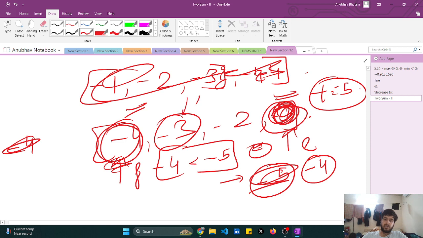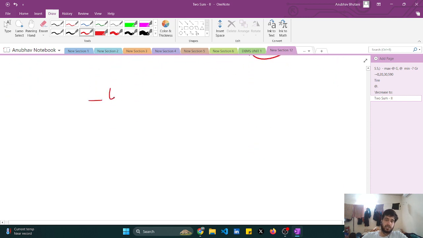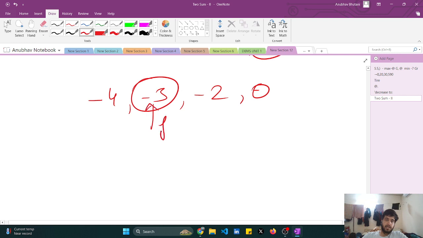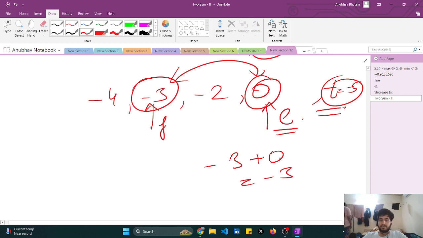My front pointer is pointing here, and my last pointer is here on the 0th element. So now my first pointer is pointing here, and my last pointer is pointing here. I'll try to sum again. Minus 3 plus 0 is equal to minus 3, and my target value was minus 5.